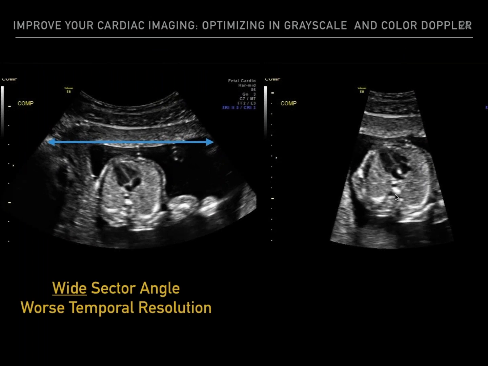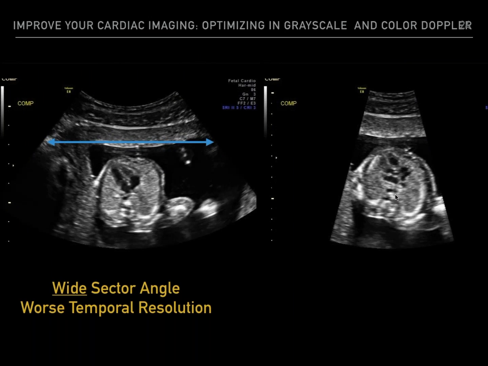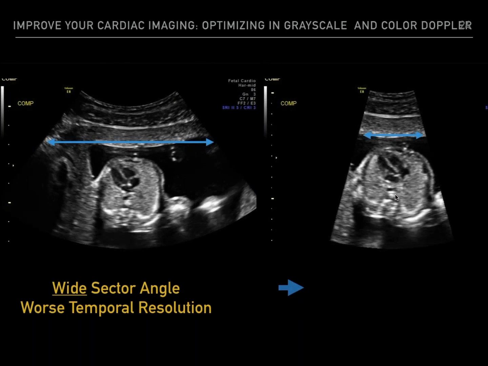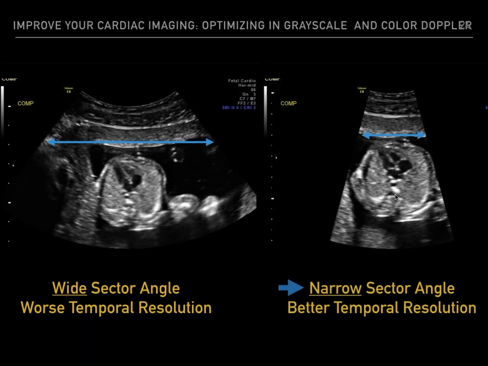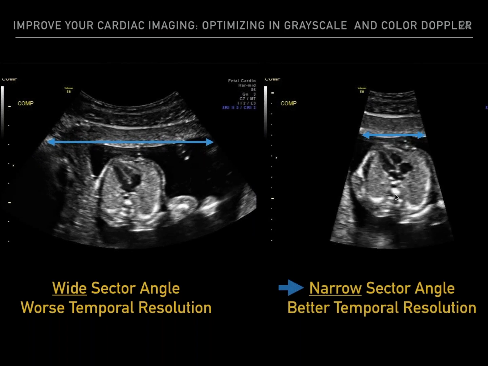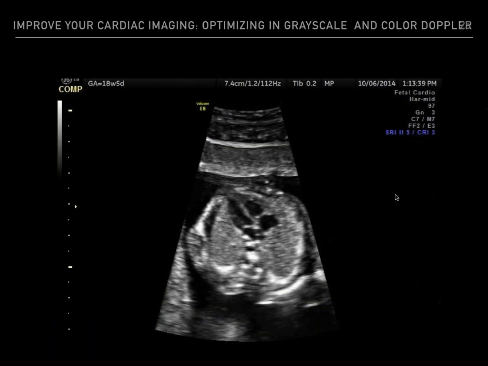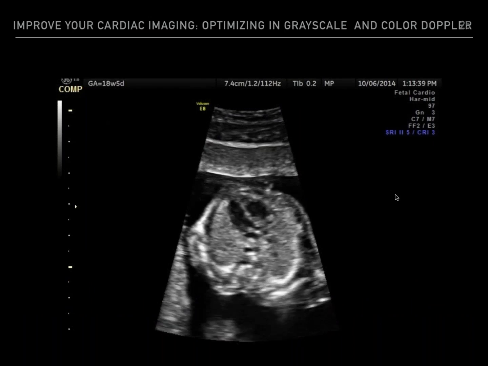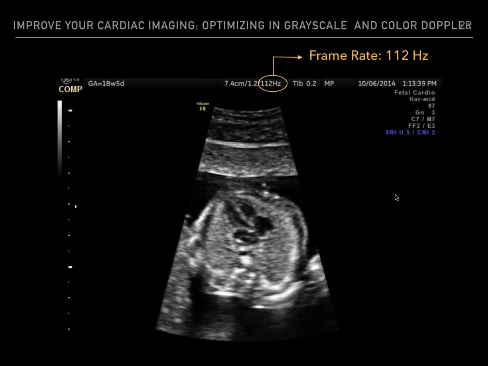So you're coming from an image of wide sector angle, worse temporal resolution, to an improved image of a narrow sector angle, better temporal resolution. So now our frame rate has actually tripled to 112 Hertz, which is great.